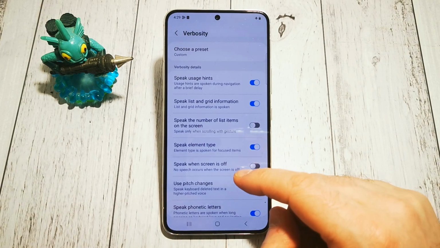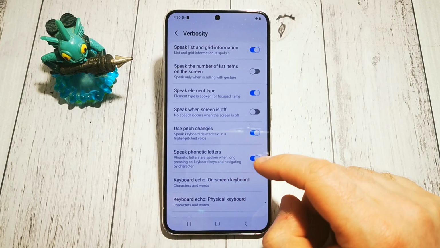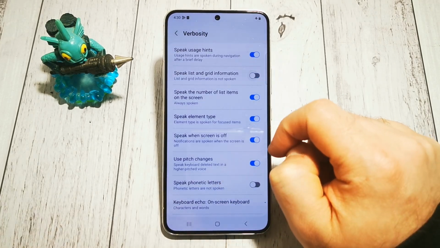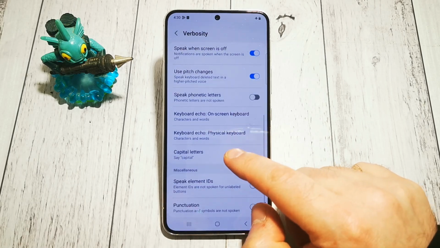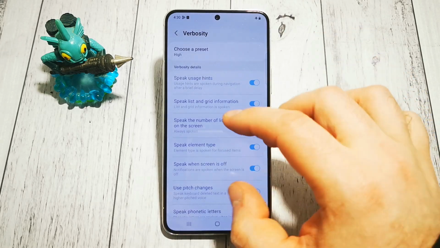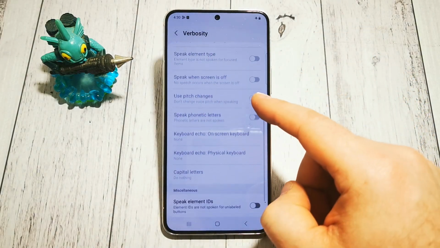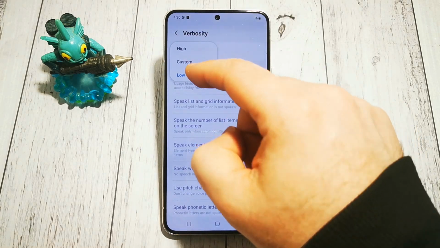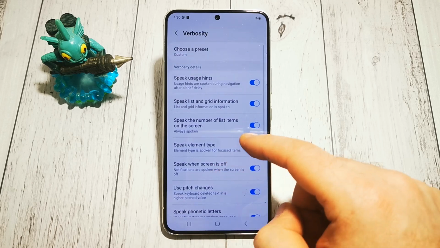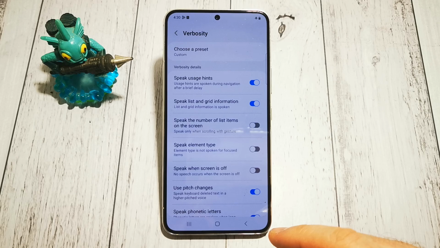And here we have every option that we can turn on or turn off as we see fit. We can change everything. We can also use presets. High, every setting is turned on, or low, every setting is turned off. And of course, in the custom option, we can turn on or off whatever option we need.